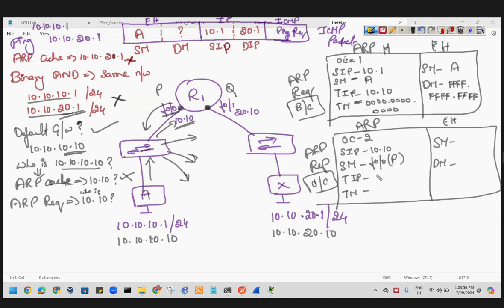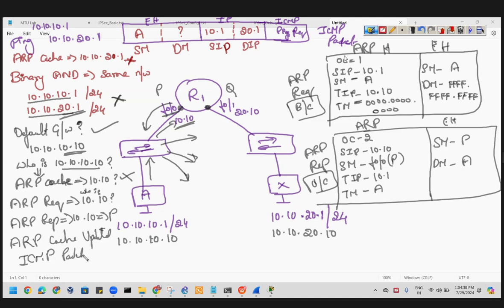Target IP address will be 10.1, and target MAC address will be A. So this will be P and this will be A. Understood? So the reply will come. Now the PC has learned it will get the ARP reply from 10.10, and 10.10 is equal to P. So it will update its ARP cache. Then the ICMP packet will be completed and transferred.